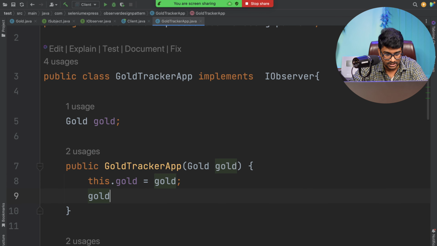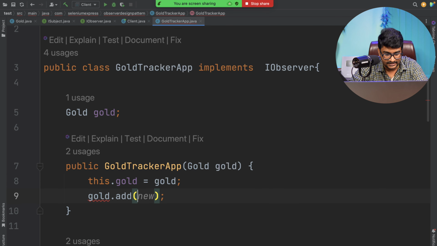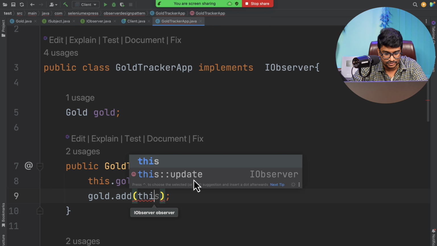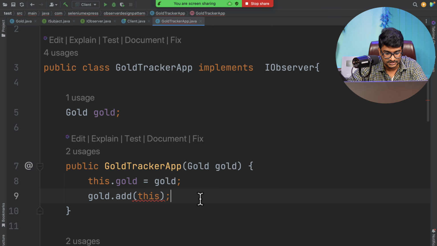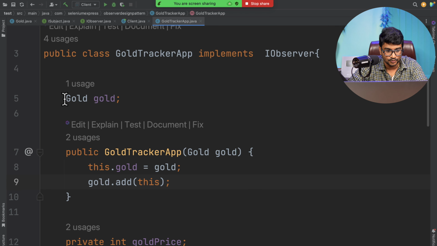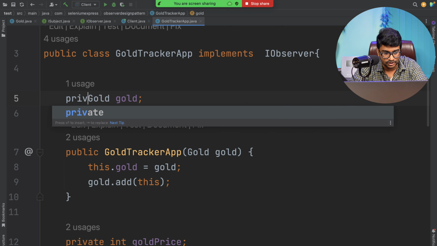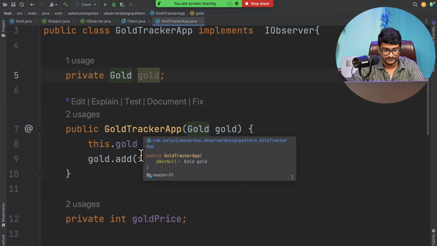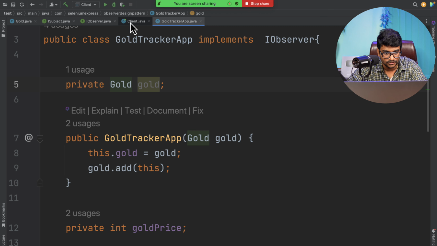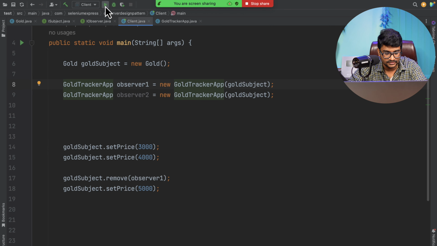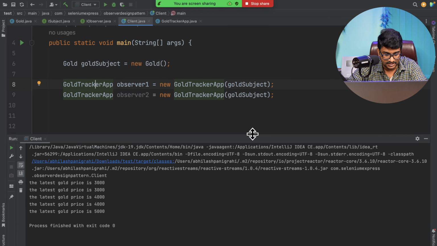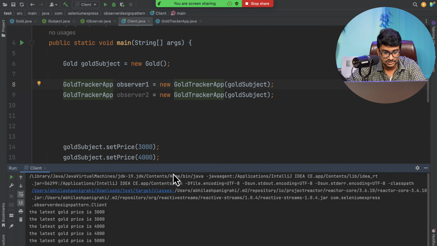You can just do gold.add, and you can add the current observer like this. If you want to remove some line and reduce some line, it can also do the same thing right over there. So by doing so, if you go to the client and run this, I think this will work in the same way. We won't be having any exception. Is it working in the same way? There we go.